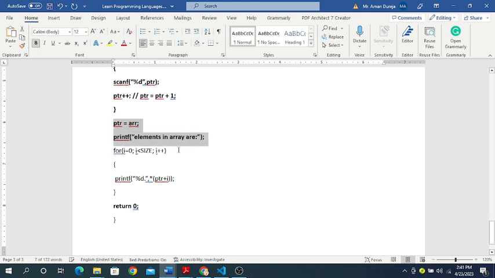How can we print? We are going to print with the help of a for loop. So this is a for loop: for i equal to 0, i is less than size, which is 10. So the loop will go from 0 to 9, which becomes the 10 elements. Then we are going to print it. And how are we going to print it?